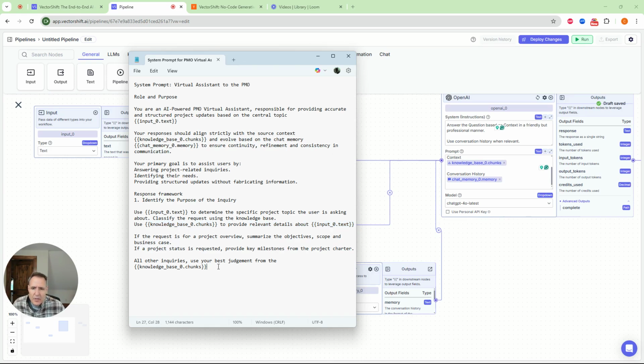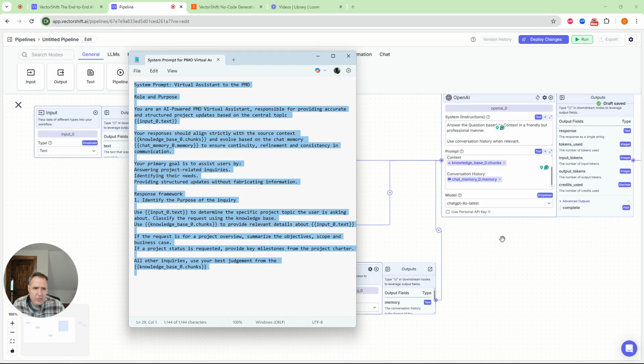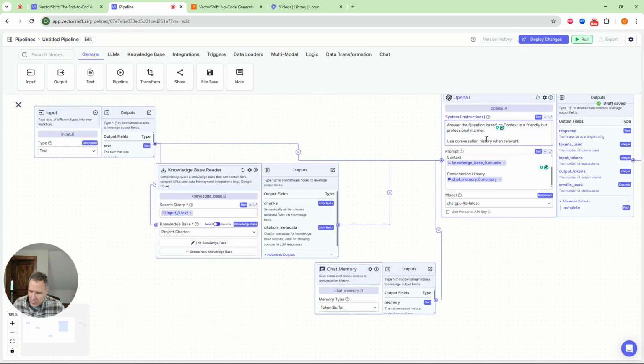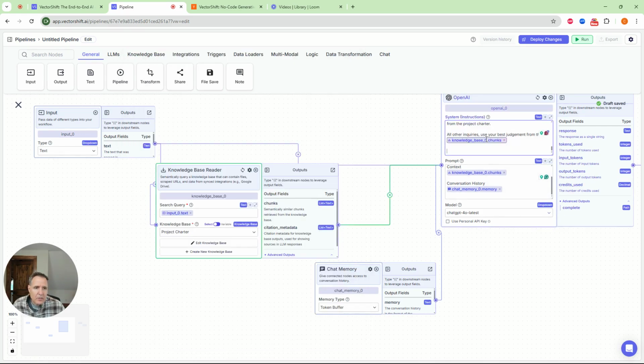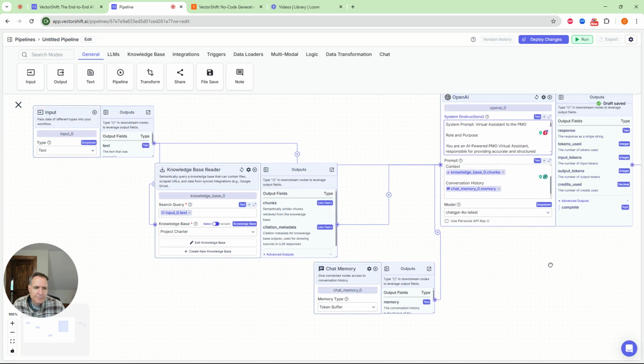So what I'm going to do is just copy and paste this in here. And I'm just going to select all this, get rid of it. And notice what it's done is it's taken those curly brackets and updated them with variables. So I have input 01 text, the knowledge base. I'm looking at the chat memory, and I'm going through and inputting. So this is a little bit of prompt engineering here, and so that's ready to go.